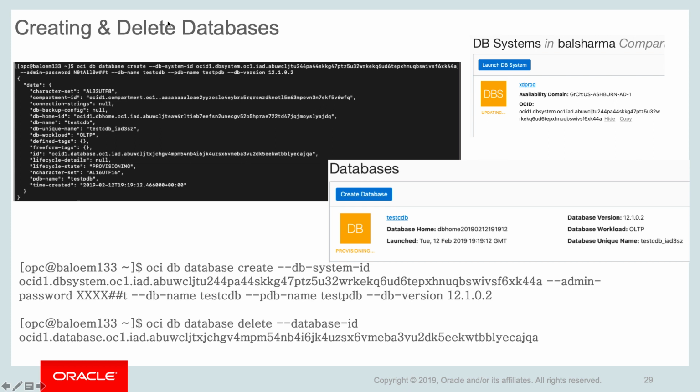So now we'll take a look at a few of the operations which the OCI command line helps you with, such as creating and deleting a database. You need not go and do it from the console. You can do it from the command line from any machine which has OCI CLI installed. So the command is simple: OCI database create. You need to specify the database system ID, and this OCID belongs to my Exadata cloud service.